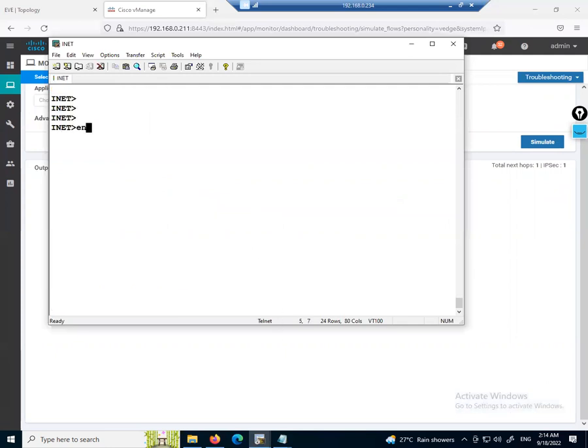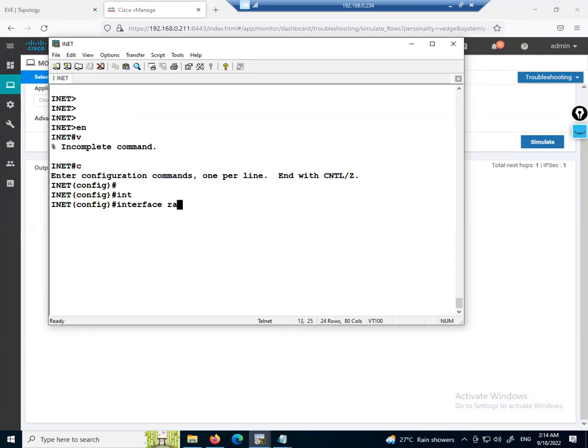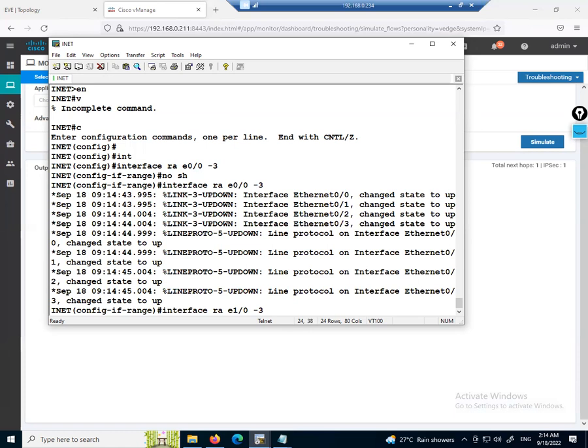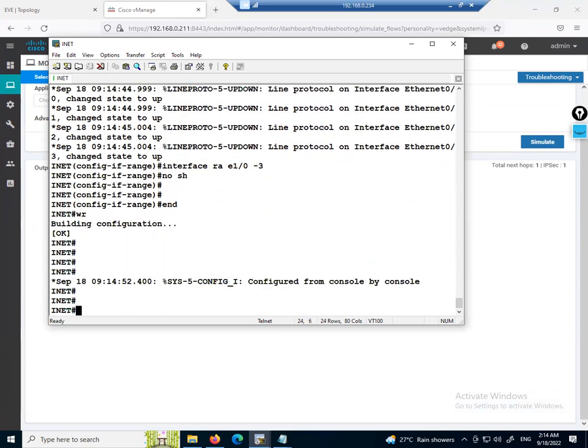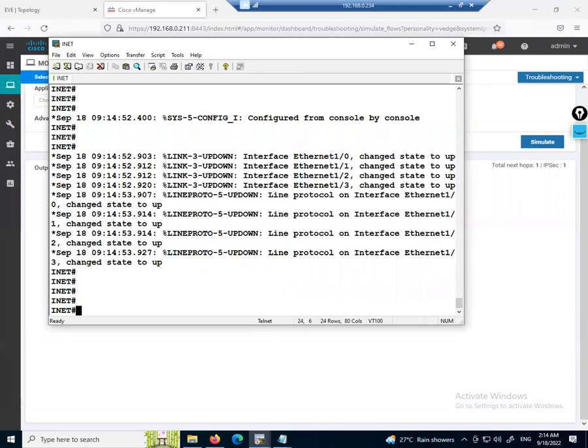Now again, let us bring the internet back up. Interface range E0/0-3 no shut, 1/0-3 no shut. Again I make the interfaces up, so the internet router has come back. All these interfaces have come up, line protocols have come up. Now they will again establish.